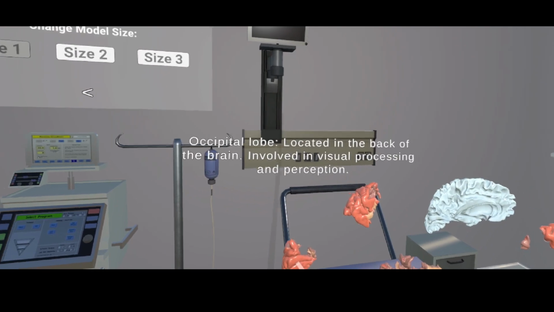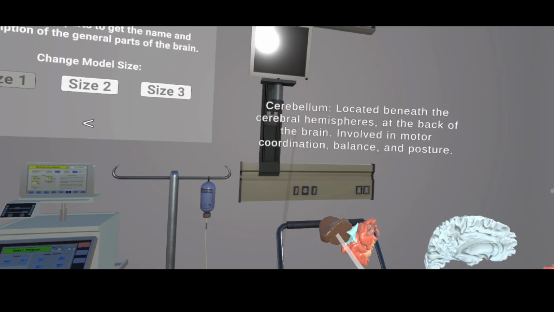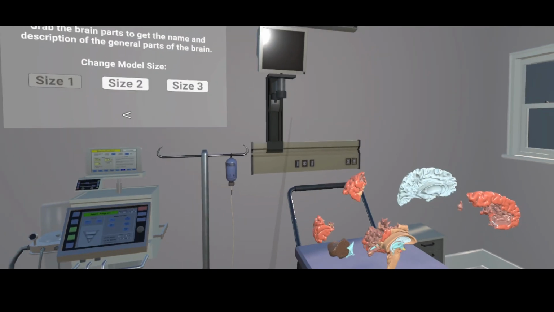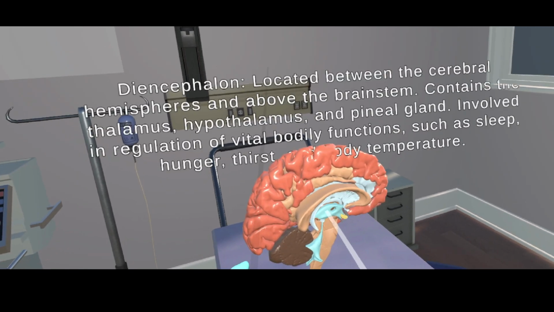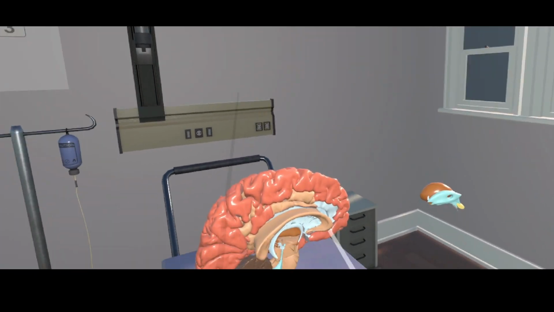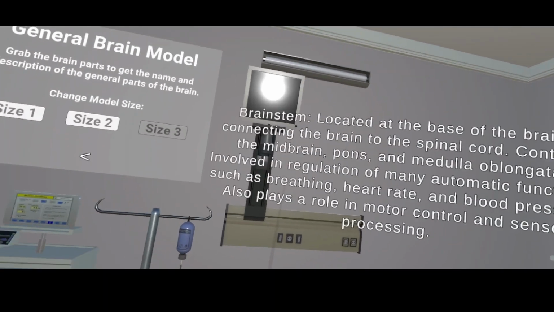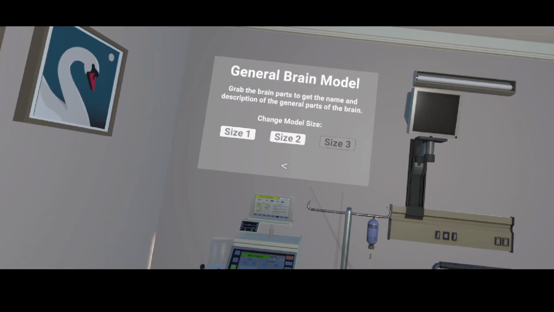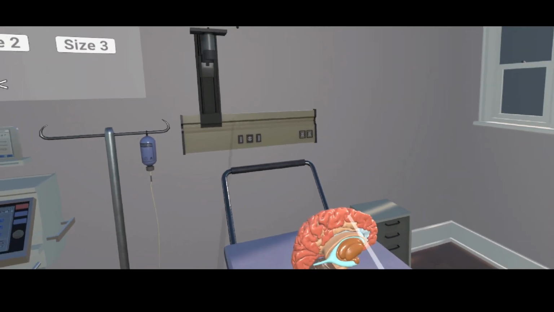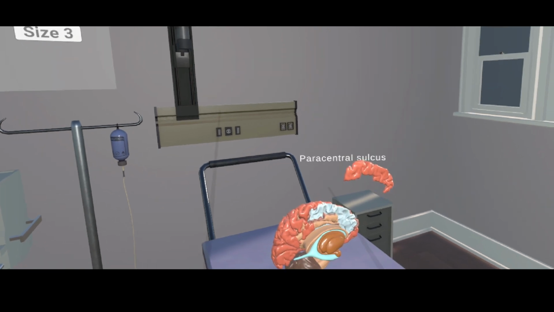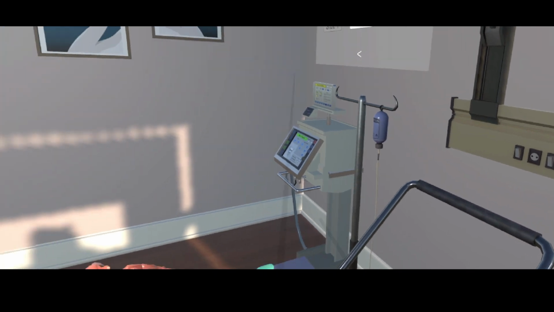Once I grab a part of this model, I can see its name and description. The description had its location, as well as the processes the part is involved in. The default size for this model was size 1, but I can increase the size to 2 or 3 to get a better view of the parts. I didn't do this in the previous two models because they were full body models, so they were in the real scale. Once I'm done with the general model, I changed to the specific model.